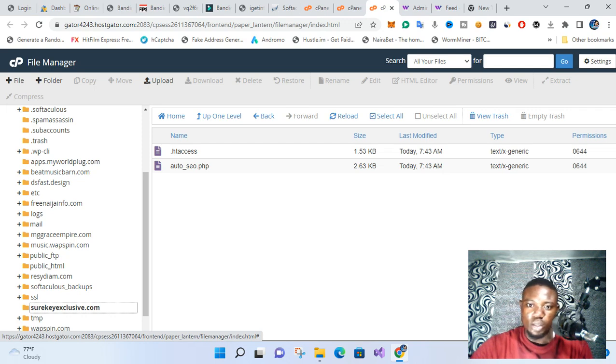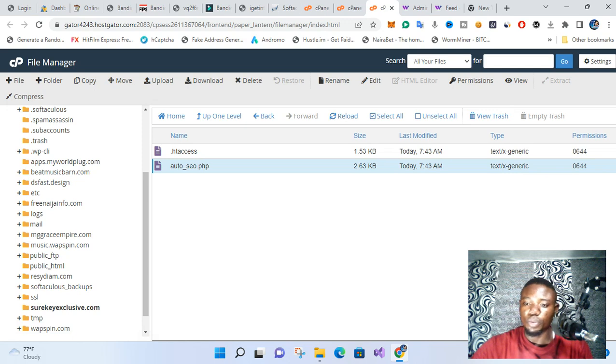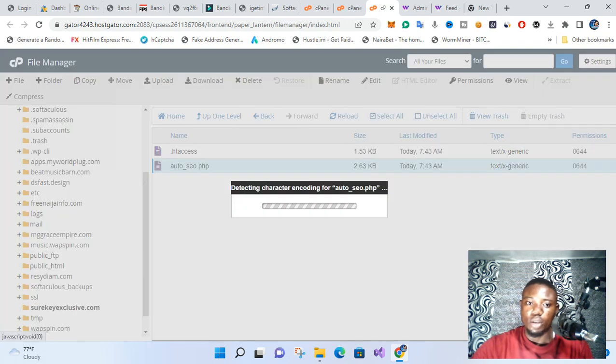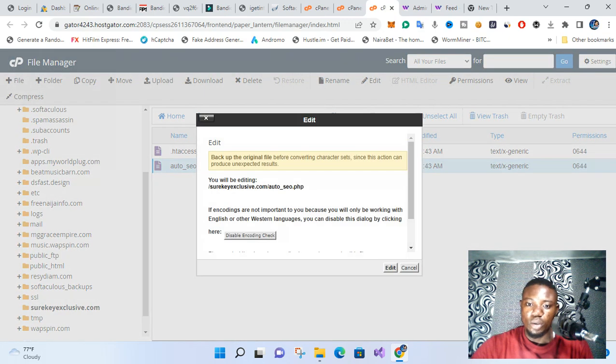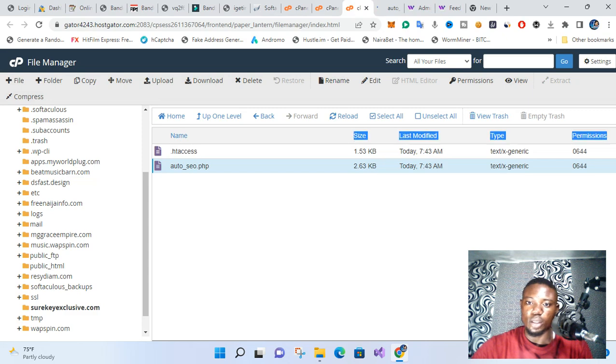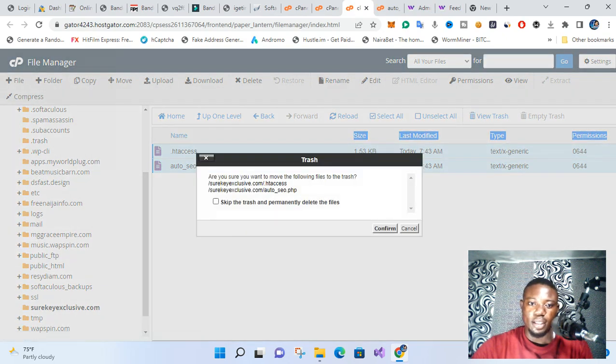So since these two things are inside, there's no way we can install a new website just because of these two things. So what we need to do now is to get rid of these two things. So I'm going to select these two things and then click delete. Just delete the two of them from your device.